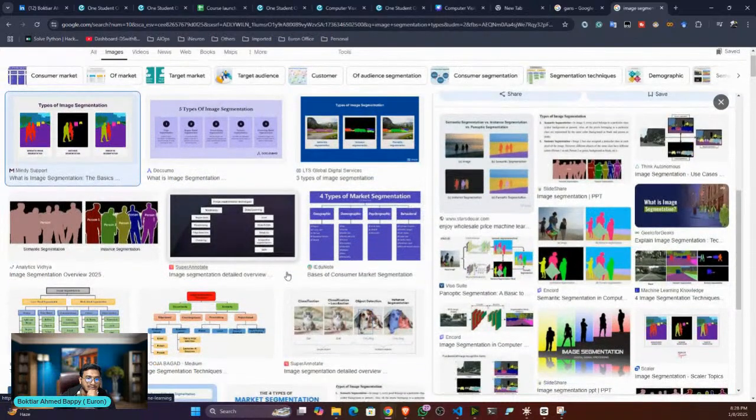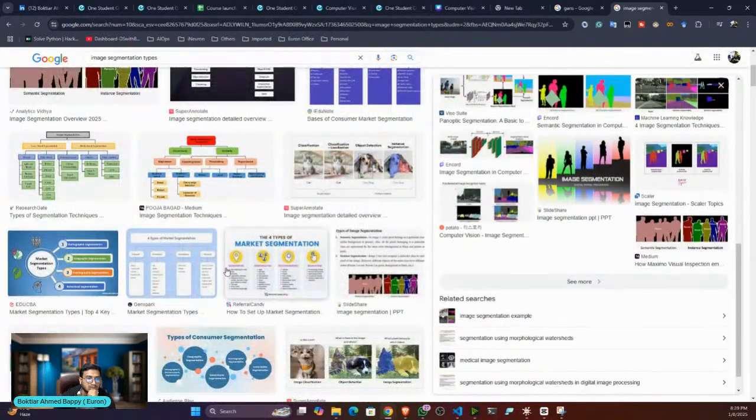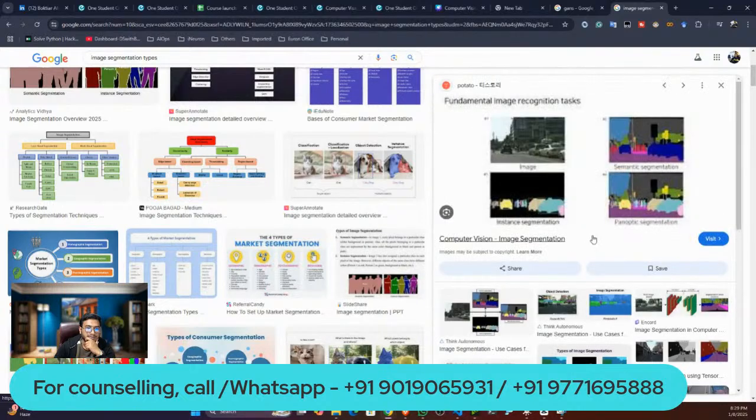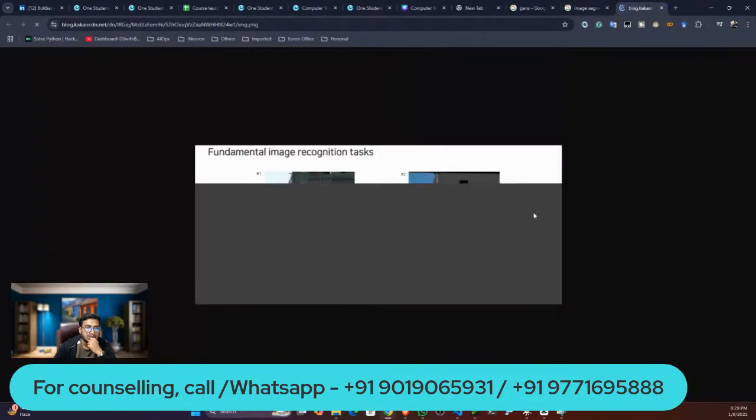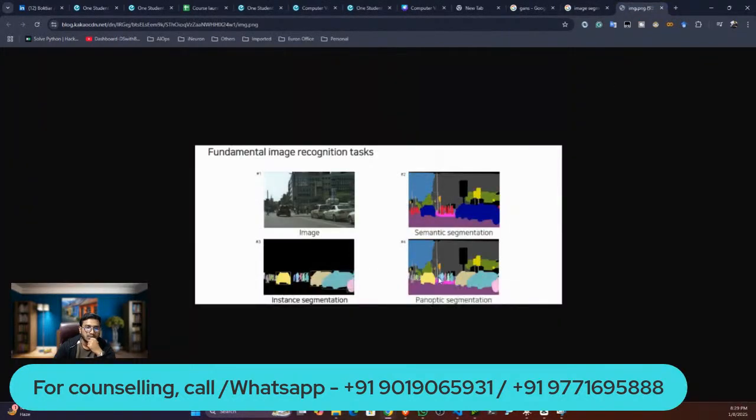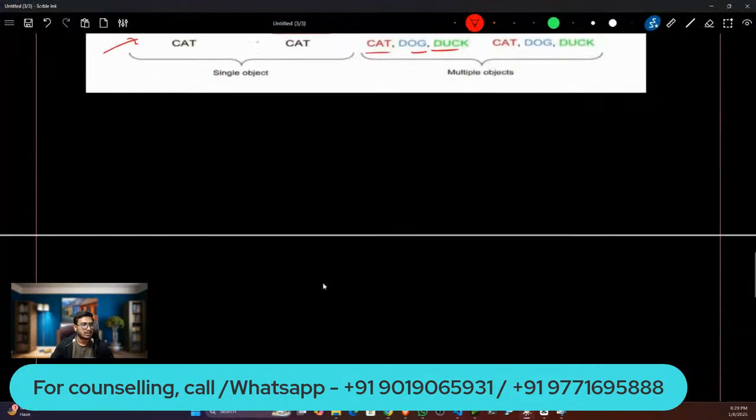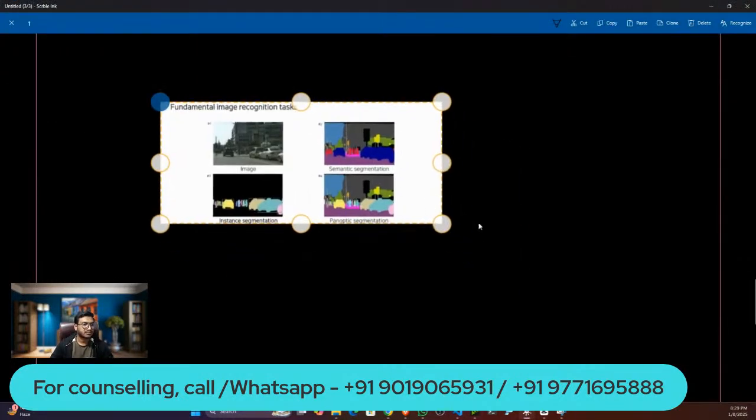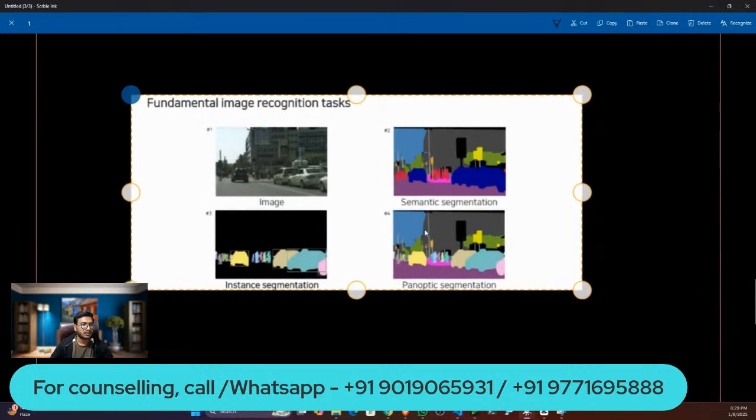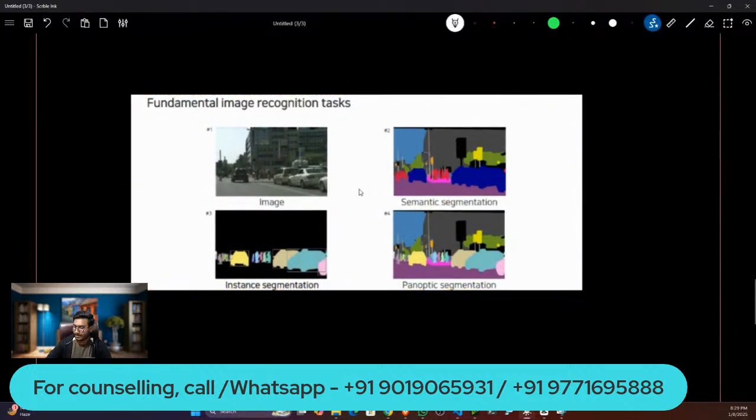So there is another image. Let me just find that image. Right, this one. But this quality is not good. Let me check. I'll open the image in a new tab. Yes, so this is the quality. I'll copy it and paste it here. Okay, see, these are some types of segmentation. Let's say this is your original image.